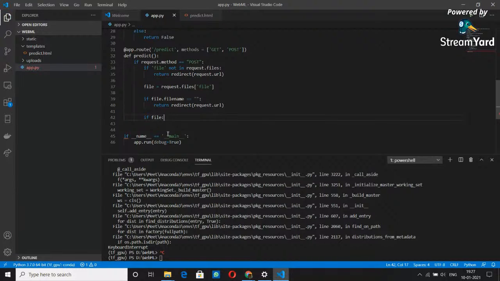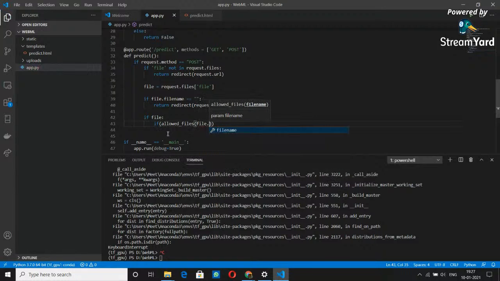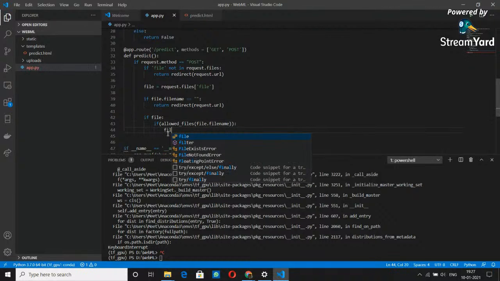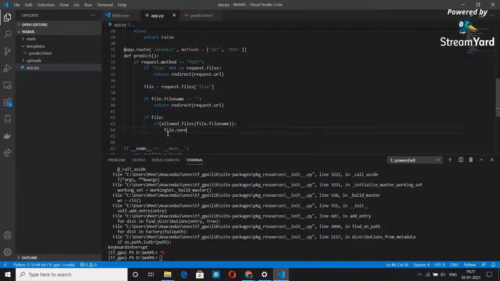And if the file is present, then we will check first if the file extension is in allowed extension. So I just made it for allowed files, and file.filename. Okay, then if the file name is allowed, then we will just save the file in our upload folder.